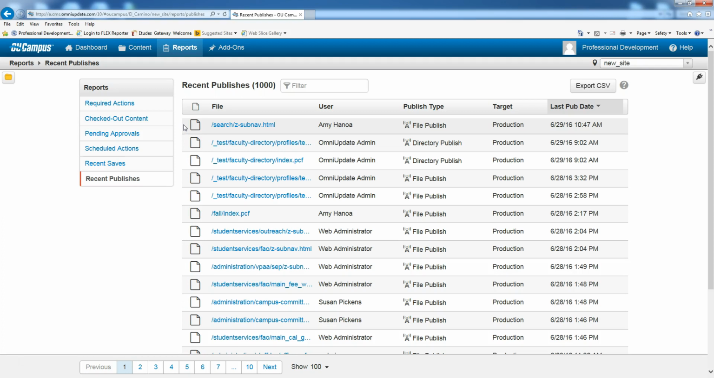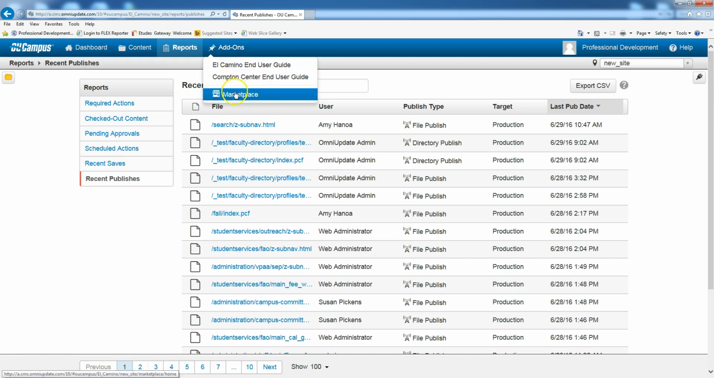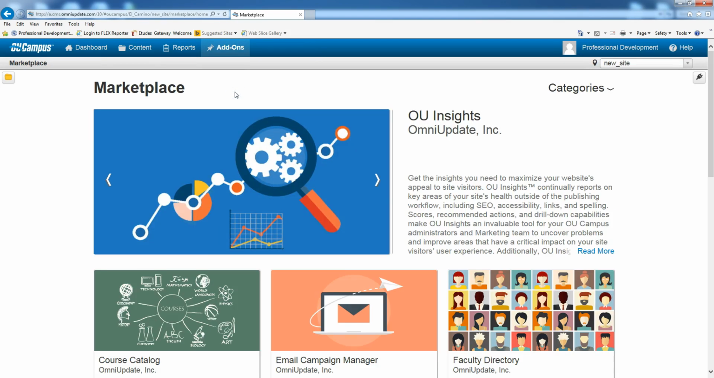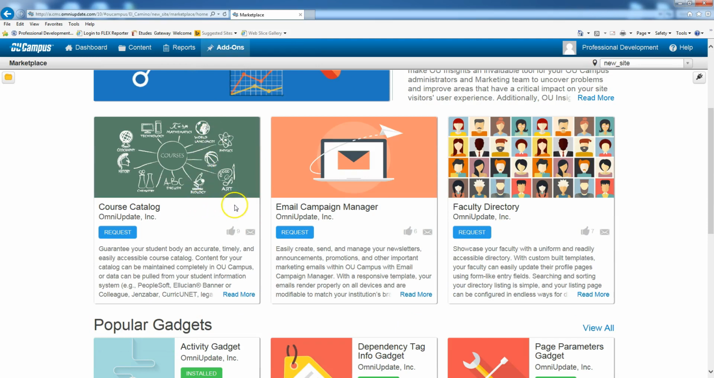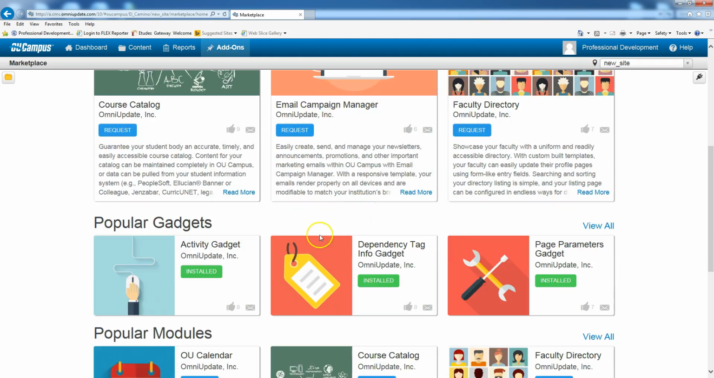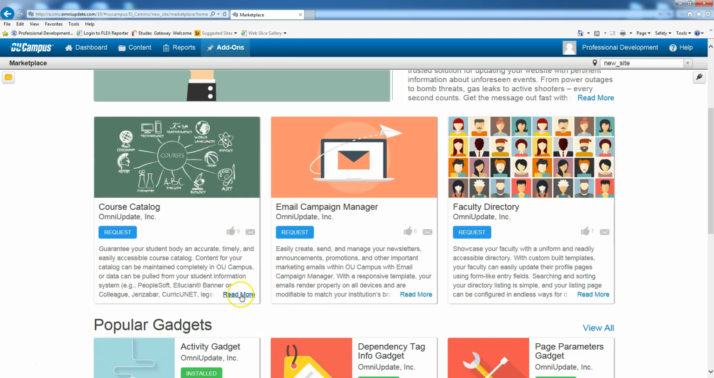And last but not least, we have the Add-ons tab. The tab itself isn't a hyperlink, but in the drop-down menu, you can click on Marketplace. This section shows you some tools that we don't have installed and lets you see which ones we do have installed. You can click on them to learn more about these tools, and there's even a request button so you can, in theory, send an email to the webmaster and request that we buy it.